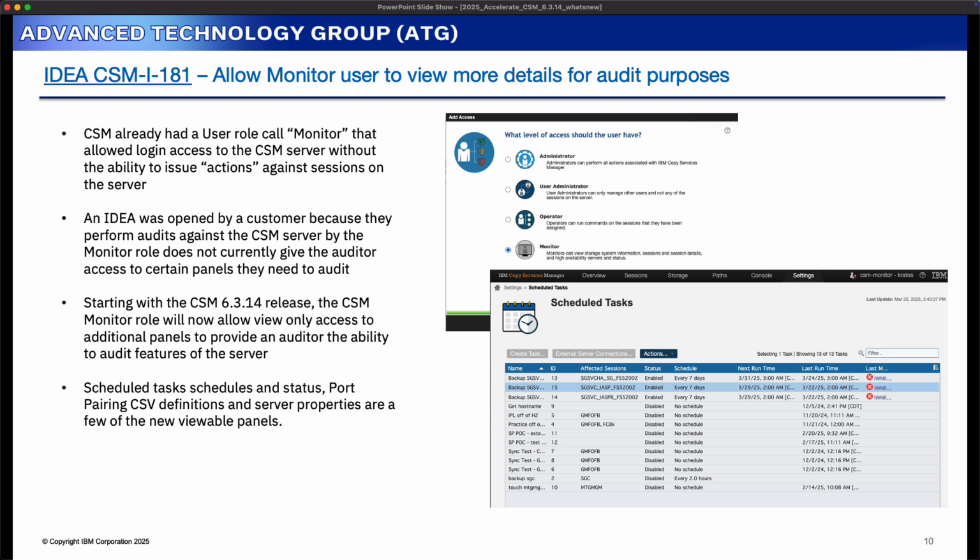And they don't want to do that anymore, right? It's a little bit of a security risk. They have to escalate them and then de-escalate them, and a little pain in the process. And so now, starting with 6.3.14, the monitor user still does not grant any access to actions, so it can't do anything, but it does give you a little more viewability into some of these other panels it didn't before.